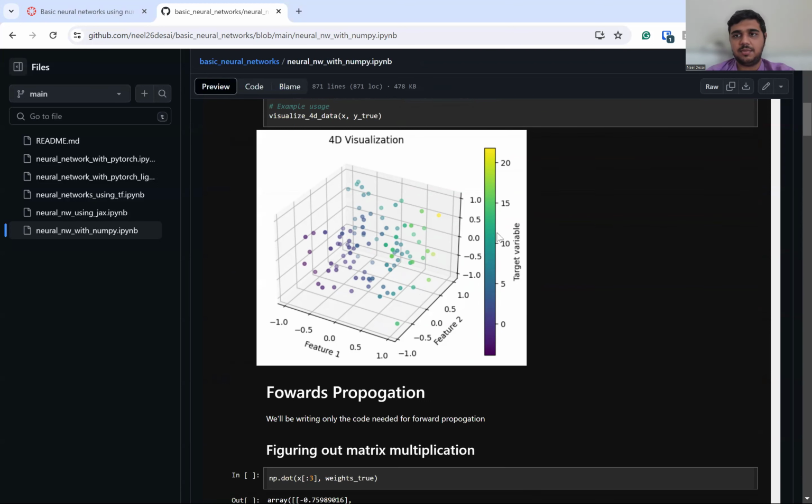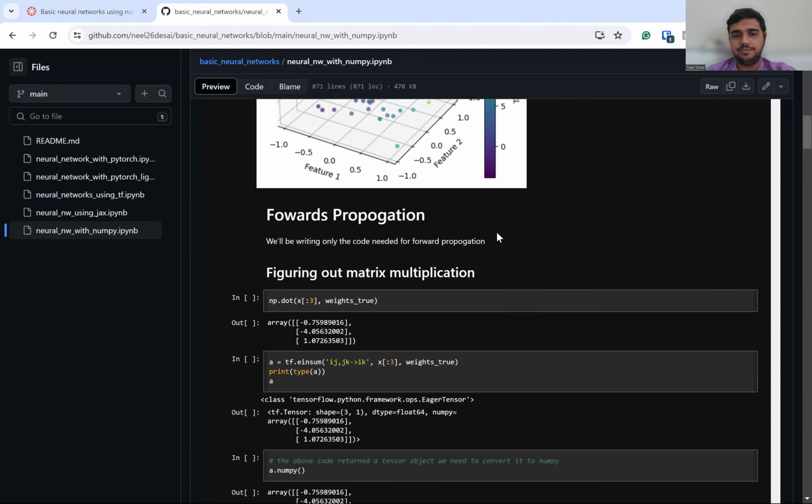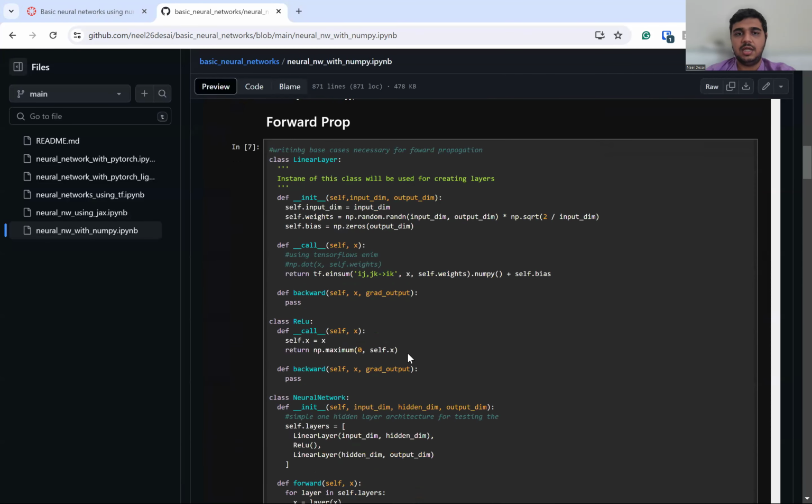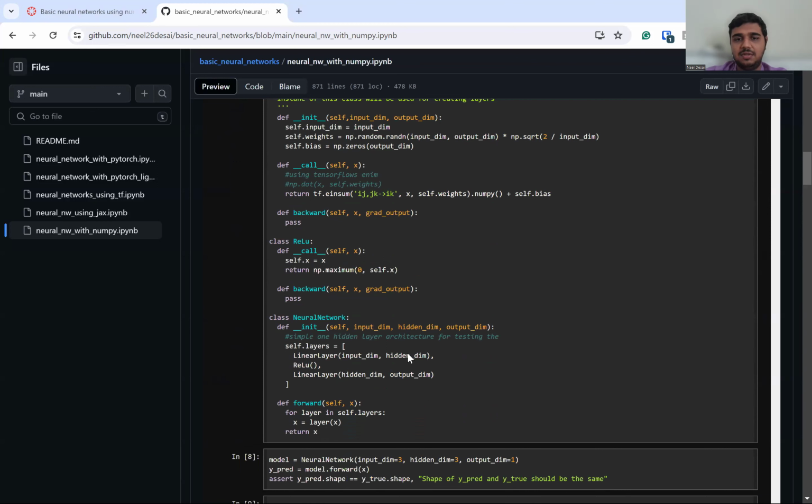Now let's look at the first problem, that is forward propagation. In forward propagation, what you'll be doing is taking your input, multiplying it by the weights, and generating the output. So first, we figure out how to do the matrix multiplication. Now a neural network will be made of multiple layers, so we'll divide it into classes. We'll have a linear layer which will handle the weights and input multiplication. Then you have the ReLU layer which will handle the application of ReLU. And then you have the main neural network class. The neural network class is basically going to club everything together.